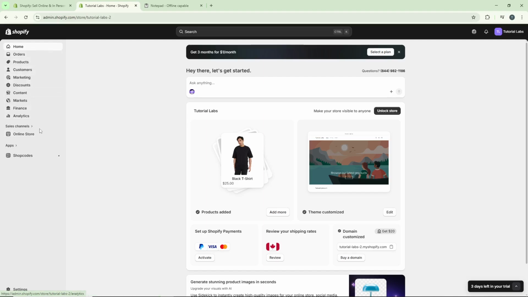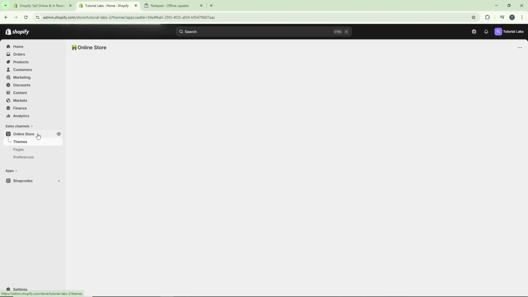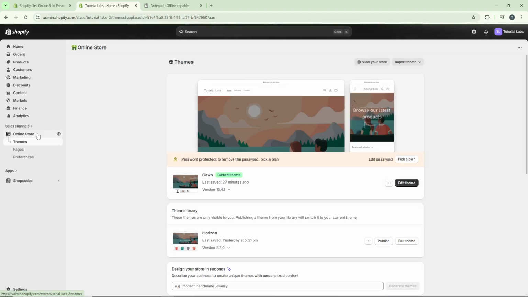Click on Online Store. This section is where you control the look and functionality of your storefront, including themes, pages, and navigation settings. It's essentially the design hub for your entire shop. Once you're in the online store section, you'll see your current theme displayed. Right beside it, you'll notice a button that says Edit Theme. Go ahead and click on that.